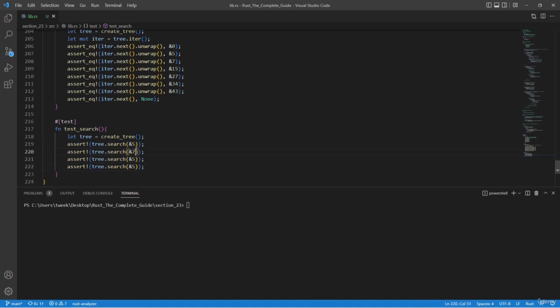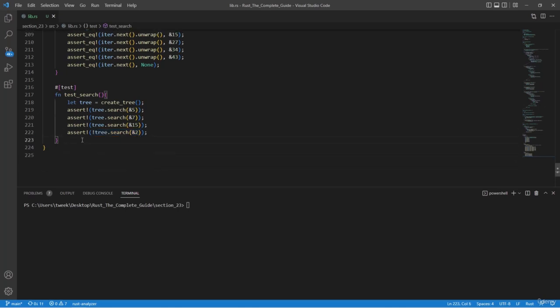So we want to see if 5 exists, if 7 exists, we'll see if 15 exists, and then we'll see if 2 exists. And since we expect 2 to not exist, we expect false to be returned here, so we want to make sure that that is what we're checking for. Our next test case is going to be testing our max and min methods.